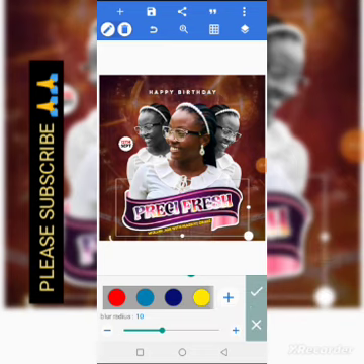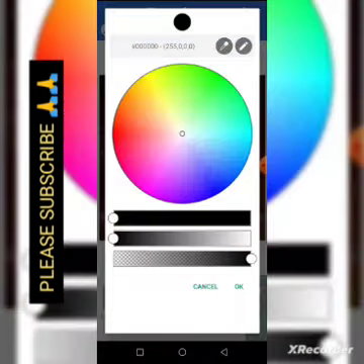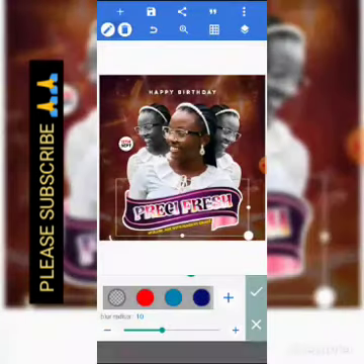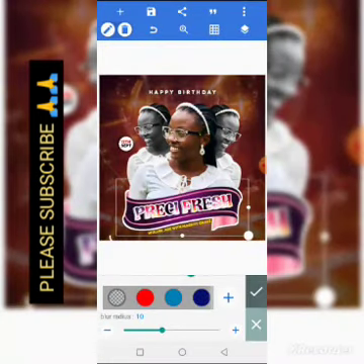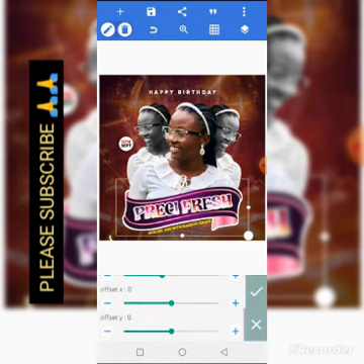So for you to reduce it, just click this plus icon, then reduce this one, because the shadow is black, so you have to reduce it to make it faint. So the way you want it to be, reduce it this way. When you reduce it, you see that the shadow is no more there. Then you can adjust the shadow to bring it down a small bit by going to offset Y and increasing it.